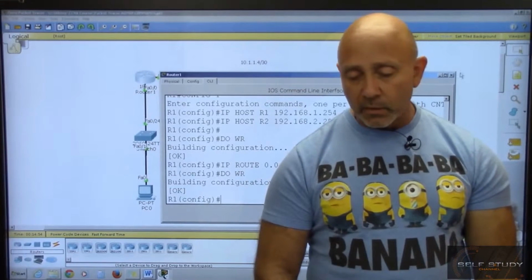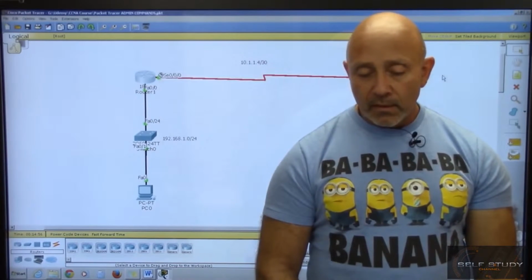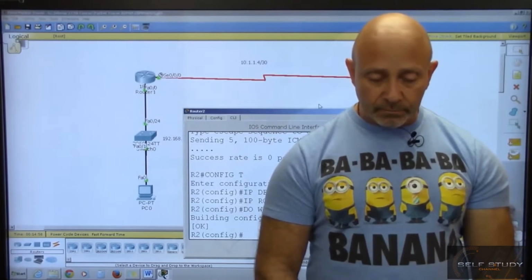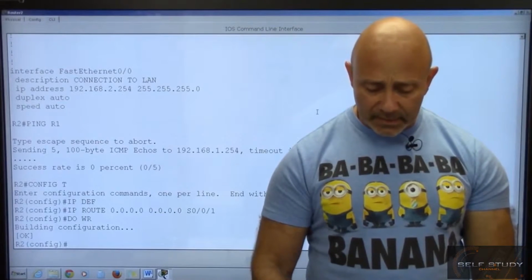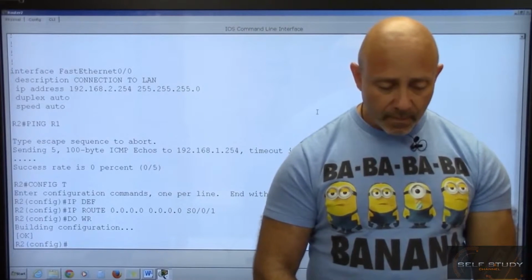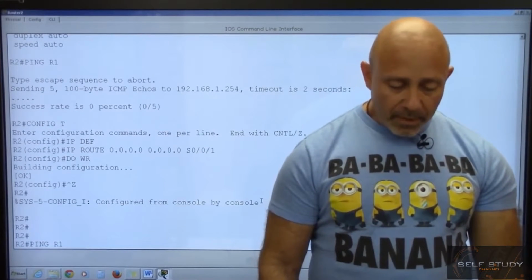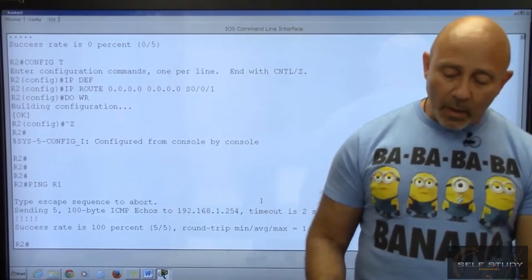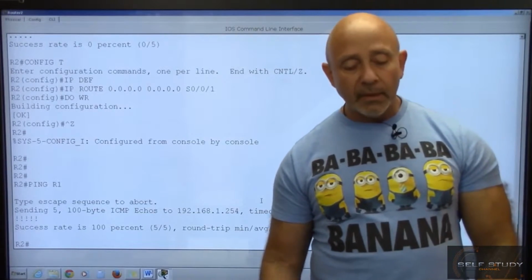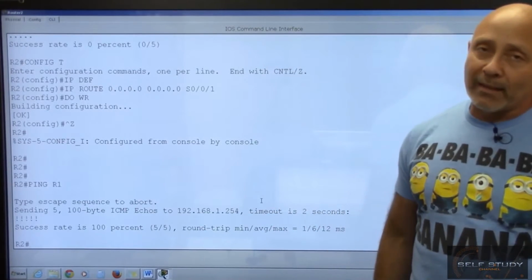Let's go back to router 2, and that was the original router that we did it on. Let's maximize it. Control Z. Ping R1. And now we can ping it. And the only reason we can ping it is because we added that default route.